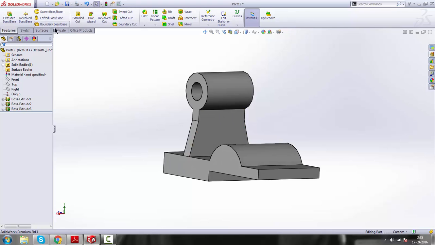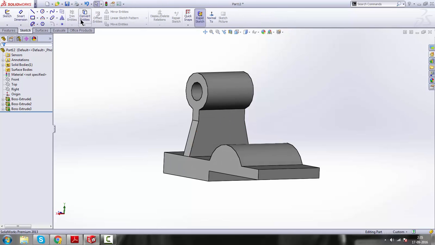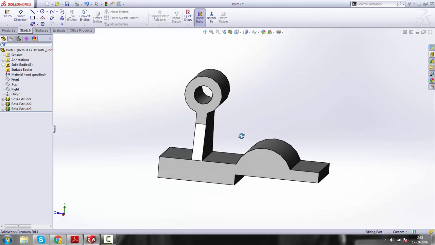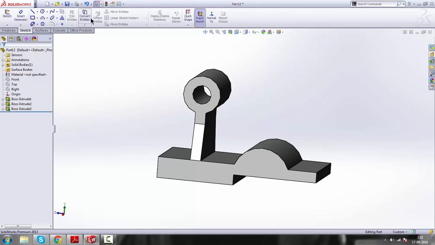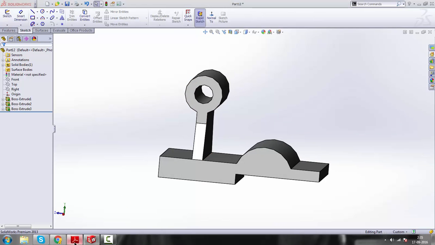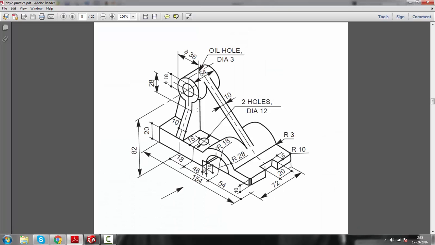So we will learn more about these convert entities in coming tutorials. We'll be using more convert entities in this tutorial. So we have drawn this section, as you can see. Now we will draw this rib and this one.